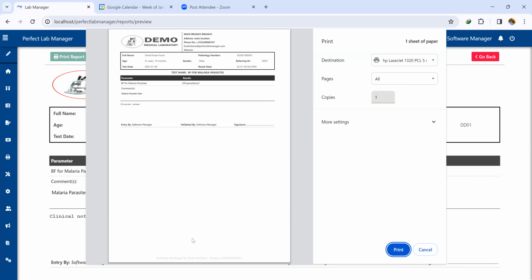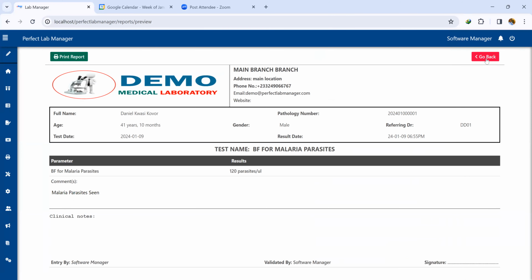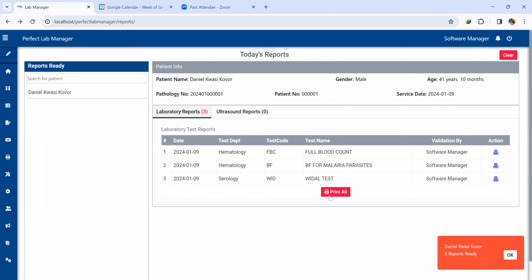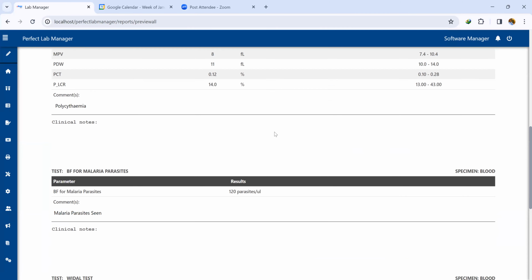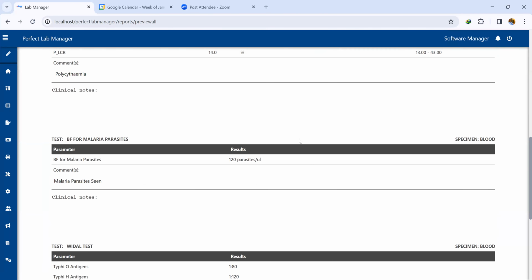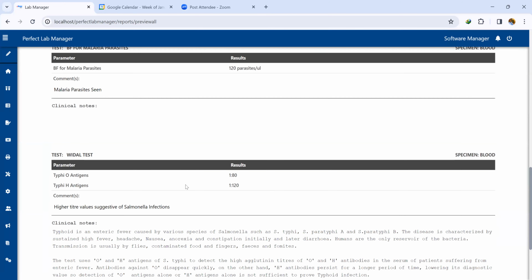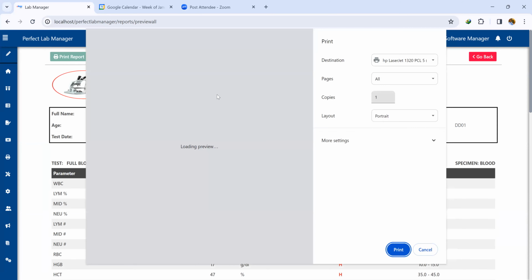So you mostly will want to combine the tests together. So for example, we want to print all the 3 tests together. So we'll click on print all, and that previews all the 3 tests for us. So our first test is the full blood count. It always tells the specimen or the sample that was taken, blood. The BF follows suit, and then the weather follows suit. So we can click on print report, and that previews all the 3 reports for us.